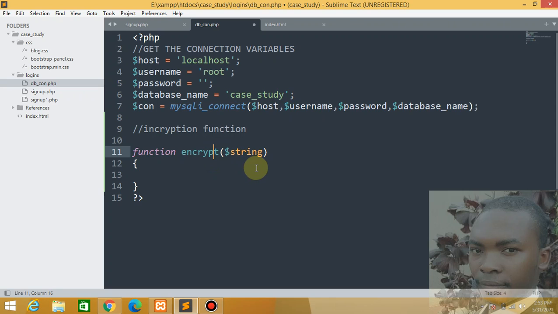I think this is encrypt. Not so. Okay, it's not. Alright, let's leave it like that.